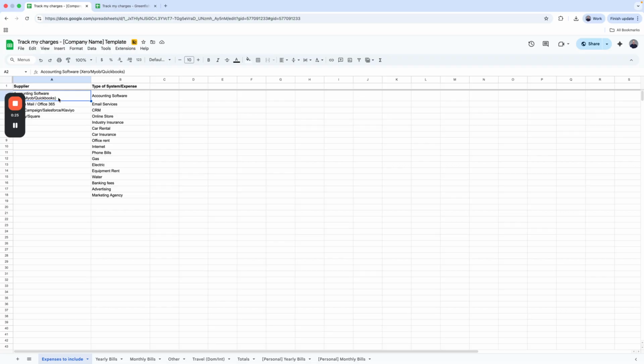Now, it's a pretty simple document to use, and it's broken down into different sections. So you've got tabs across the bottom, expenses to include, and this is the supplier, what software it is, and then the type of system or expense. So you've got car insurance, office rent or mortgage, internet, phone bills, equipment if you rent your equipment, or water bills or banking fees or whatever it might be as the expense, but also put the supplier in there as well to make it obvious and see what it is.